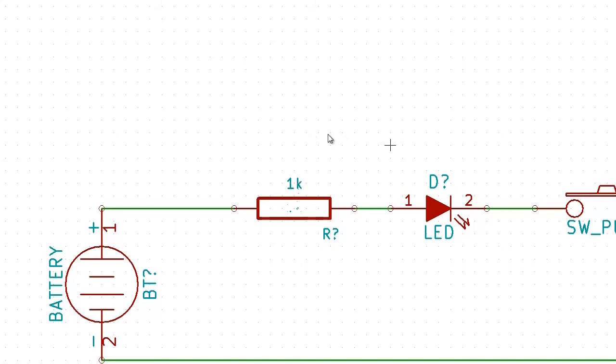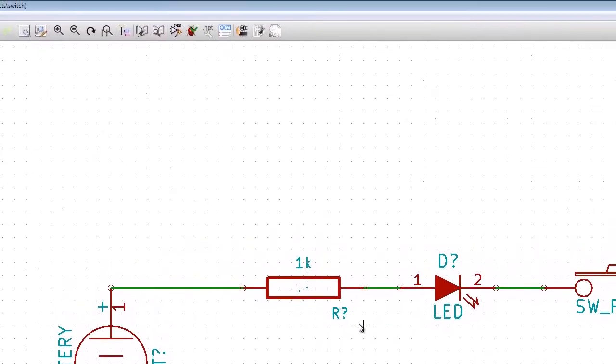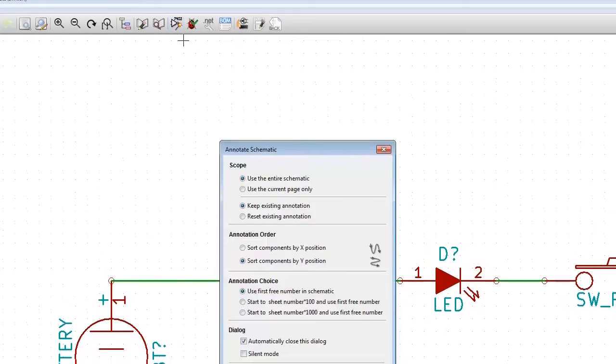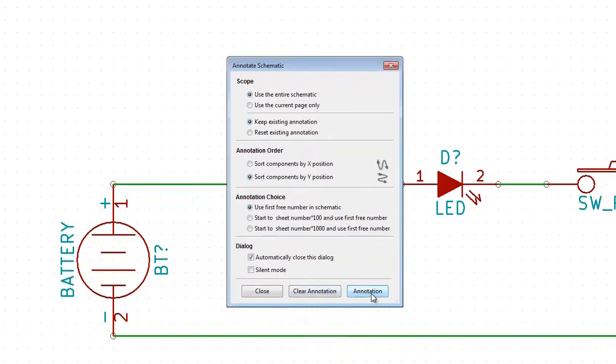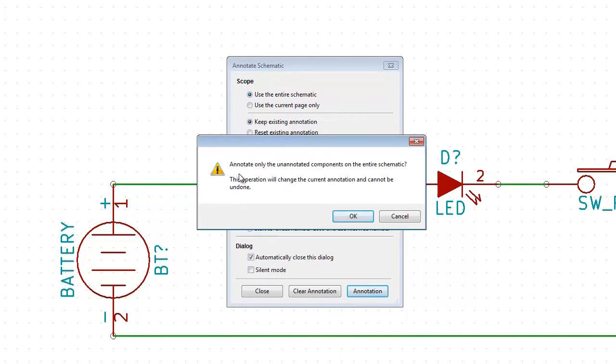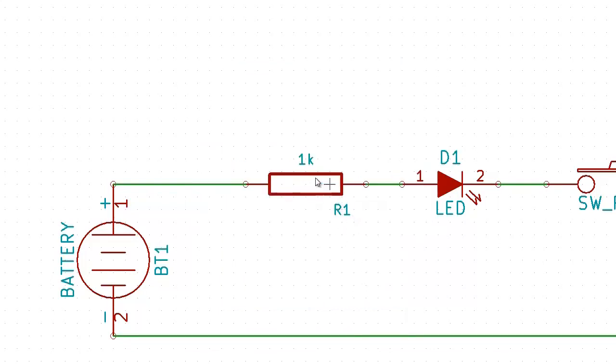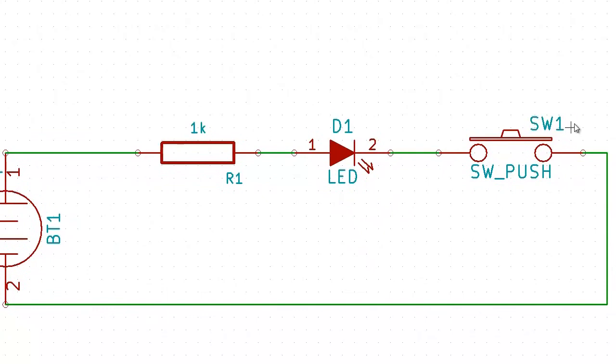The first thing we should do is to annotate the components, and we do that by pressing this little button, annotate the components in the schematic. And you can choose from how it should annotate, from left to right, 1, 2, 3, from top to bottom, and so on. Just press the annotation button. So annotate only the unannotated components on the entire schematics. Yes, yes, yes. This operation will change the current annotation and cannot be undone. Okay, fine. And now we see this is called R1, this is called D1 now, and switch 1 and battery 1.